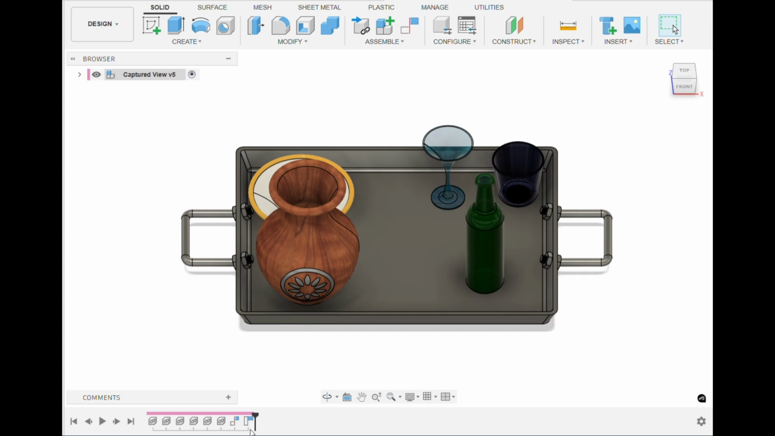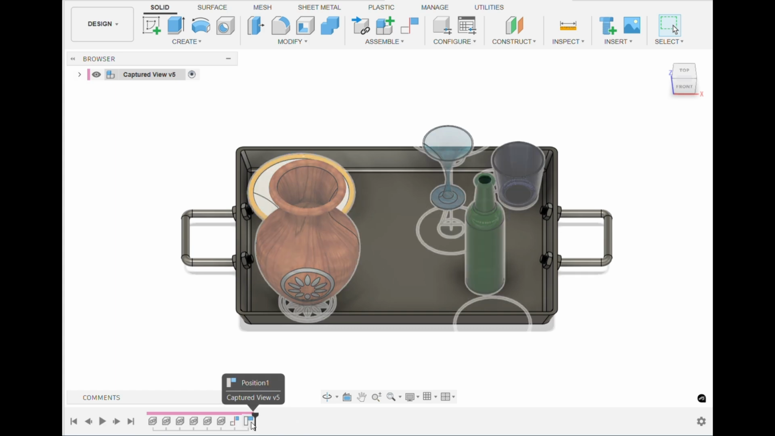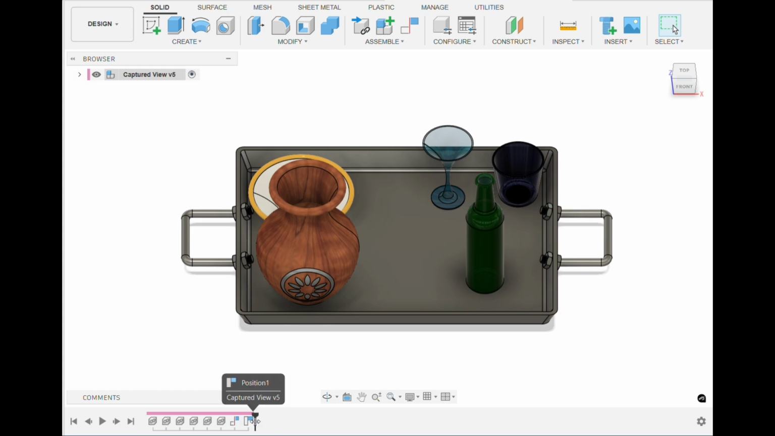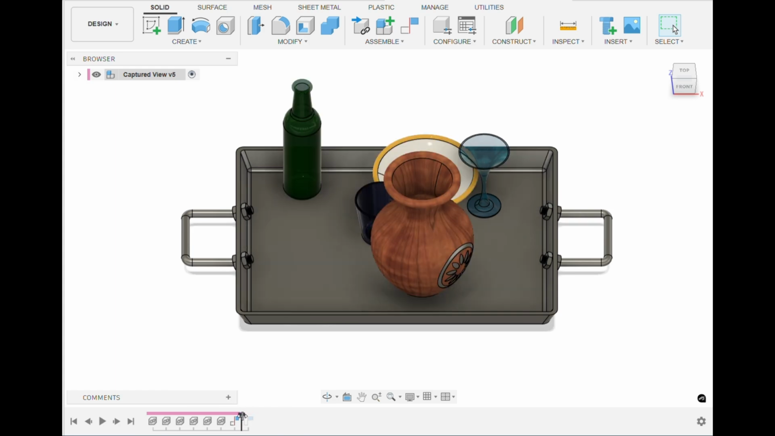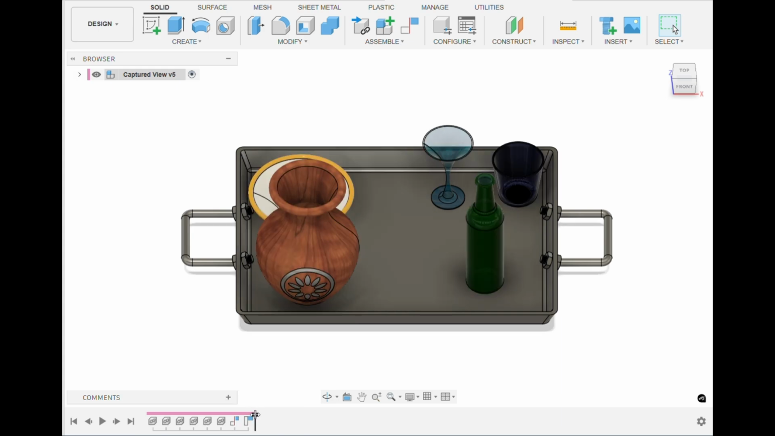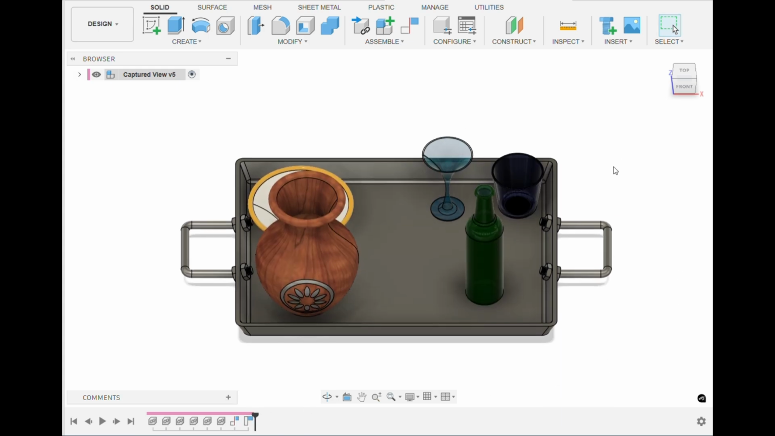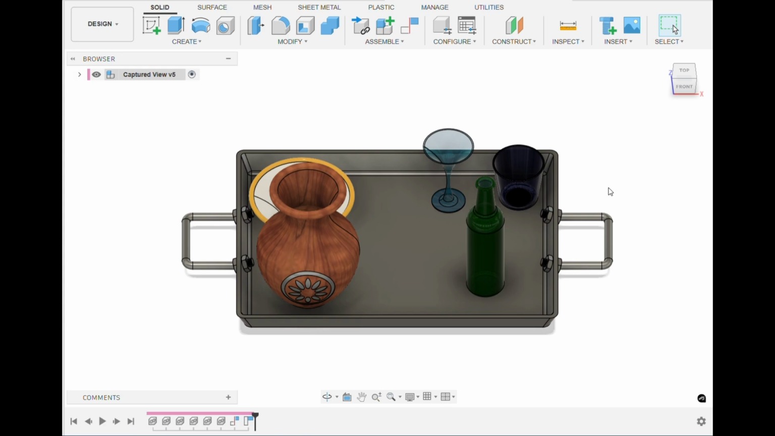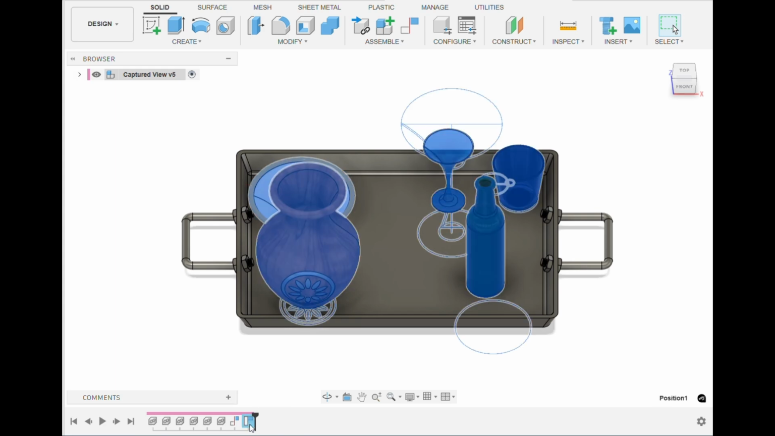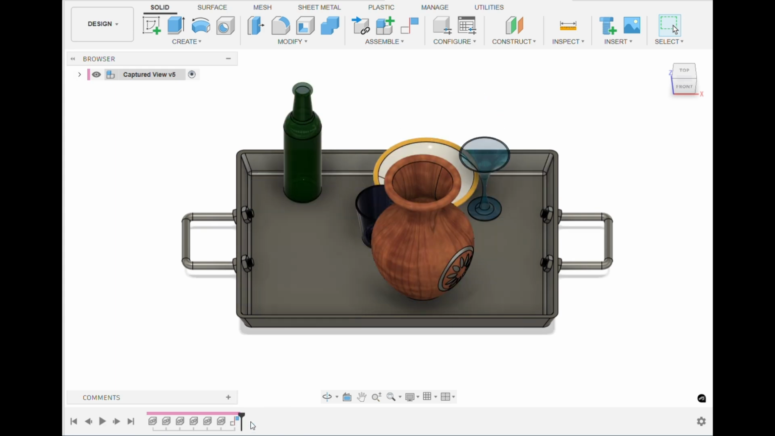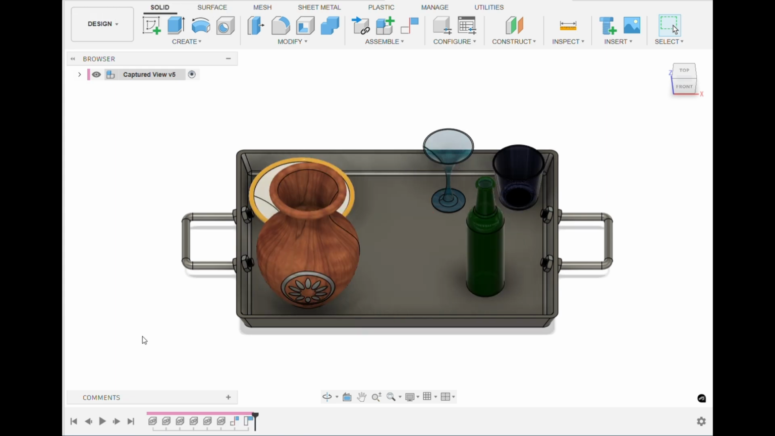If you press Capture, the bottom toolbar shows the Capture Position icon. By pressing the position icon, all components return to their original positions. Capturing a view is helpful when needing to include custom planes and other construction features for assembly.